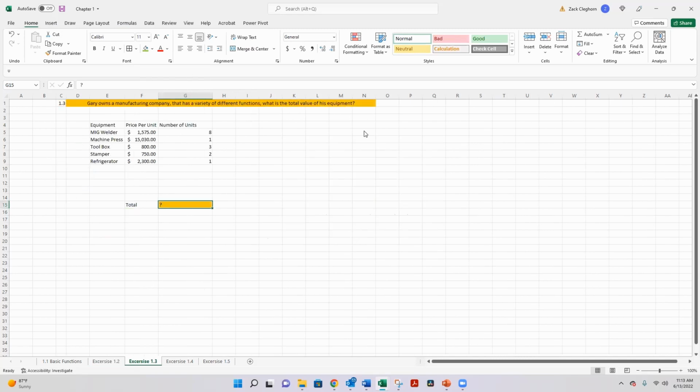Now, 1.3 is basically saying Gary owns a manufacturing company, has a variety of different functions. What is the total value of his equipment? So he has a MIG welder, a machine press, a toolbox, a stamper, a refrigerator. This is the price per unit. And then this is the number of units he has in his building.